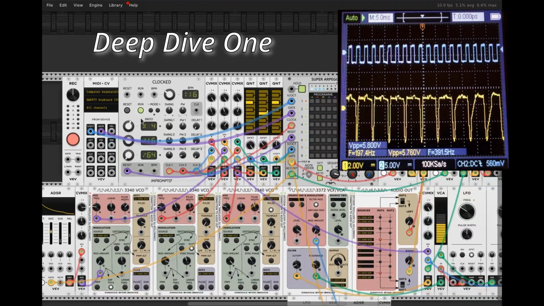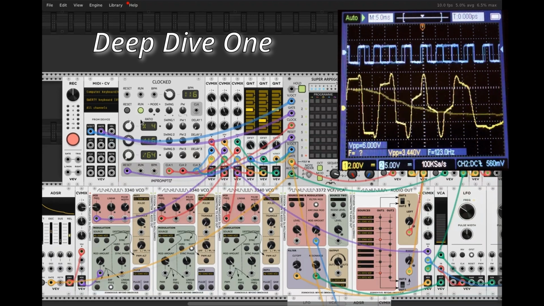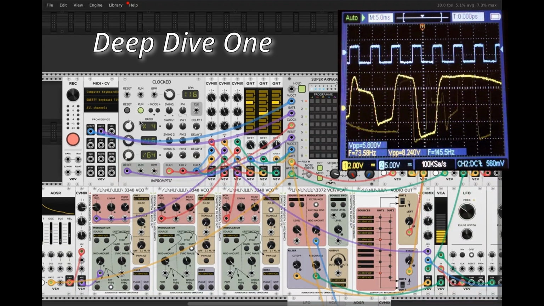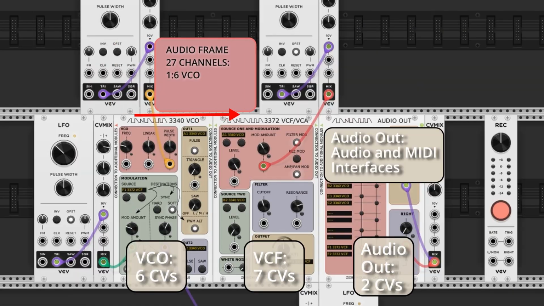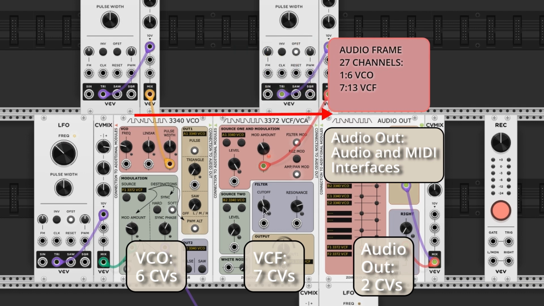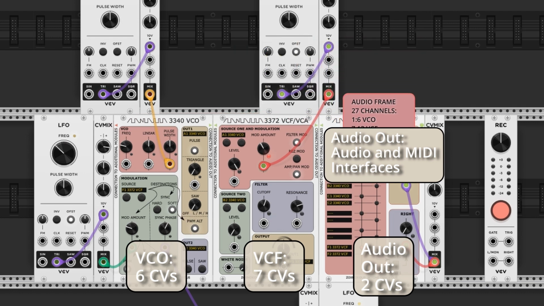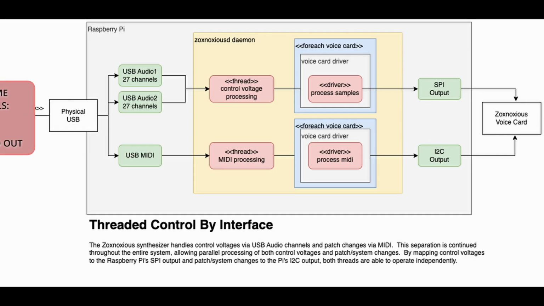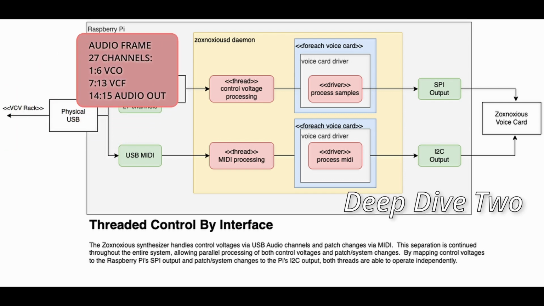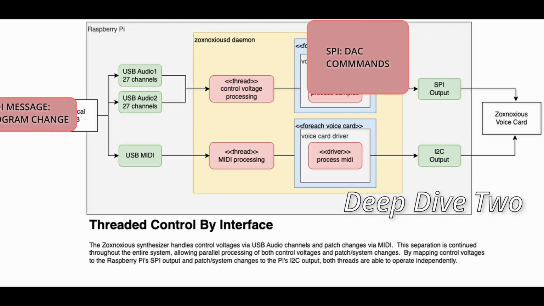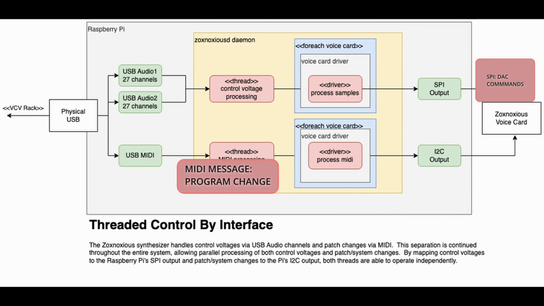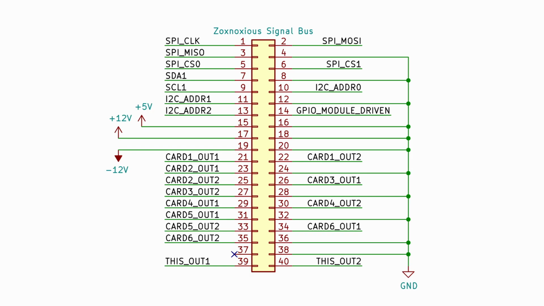Very quick review of what was covered in the first two deep dive videos. We started this journey with an introduction to the Zoxnoxious synthesizer and discussed VCV Rack as the synth's front end. The second video then showed how to stand up a Raspberry Pi with two USB audio interfaces and MIDI. If you want to learn more, check out those videos. Enough background, let's dive into the Zoxnoxious signal bus.